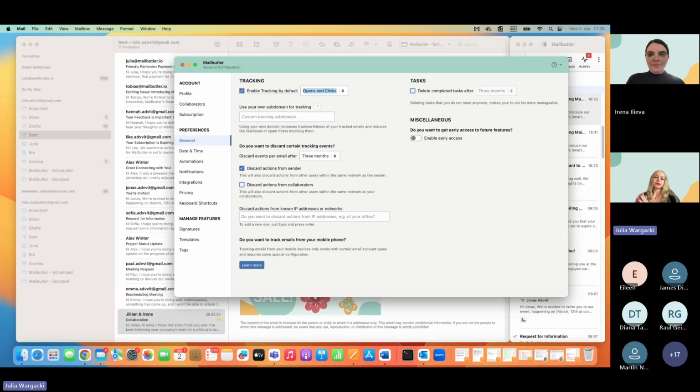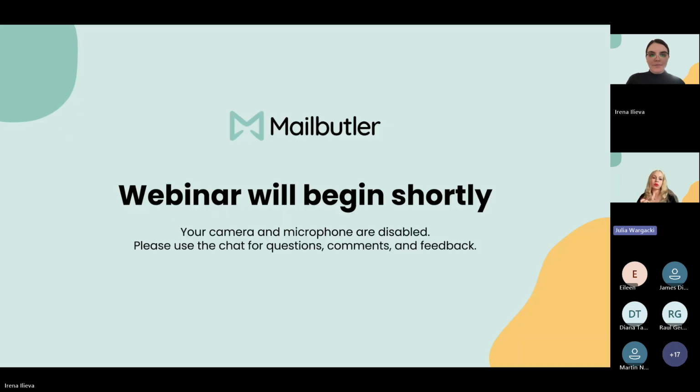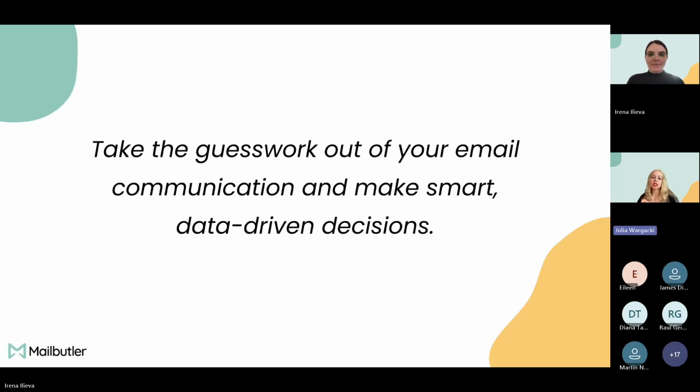So right, in summary, without email analytics, you're basically operating in the dark. So you're sending out emails, but you don't really know how they're performing, who's engaging, and just how they perform in general. And with Mailbutler's email tracking, you basically light the way, because Mailbutler's email tracking provides you with detailed insights, as you just saw. And that helps you make smarter, data-driven decisions.